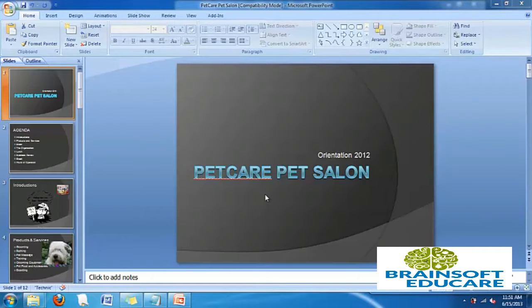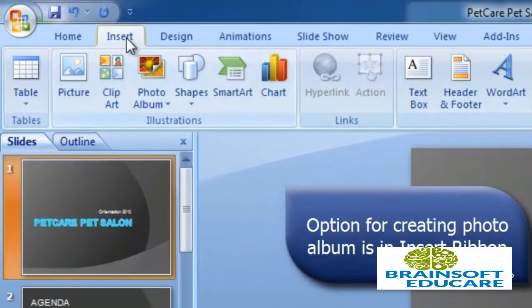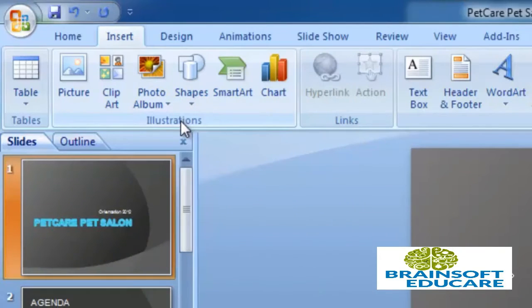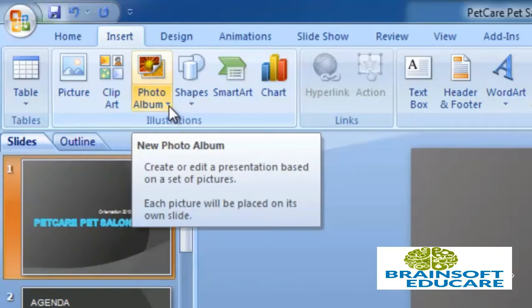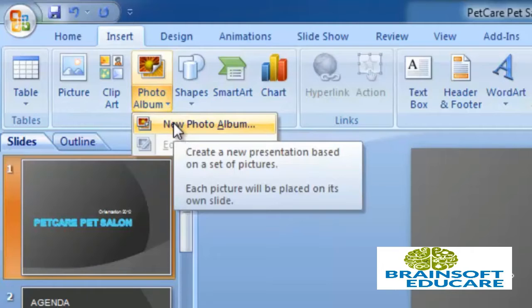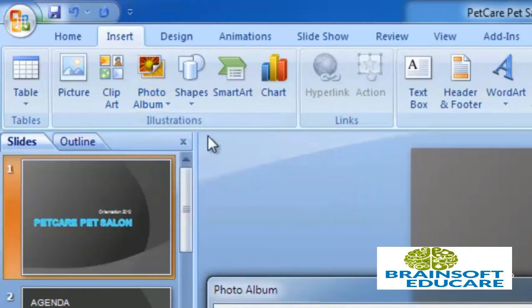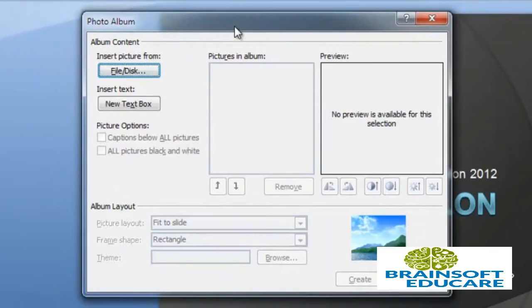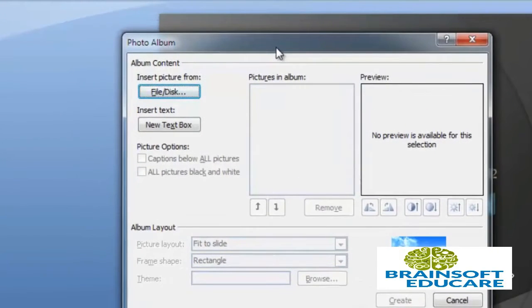To create a photo album in PowerPoint, go to the Insert menu and you will see the Photo Album option in the Illustrations command. Click on Photo Album and select New Photo Album. Once you click on New Photo Album, one window will open.